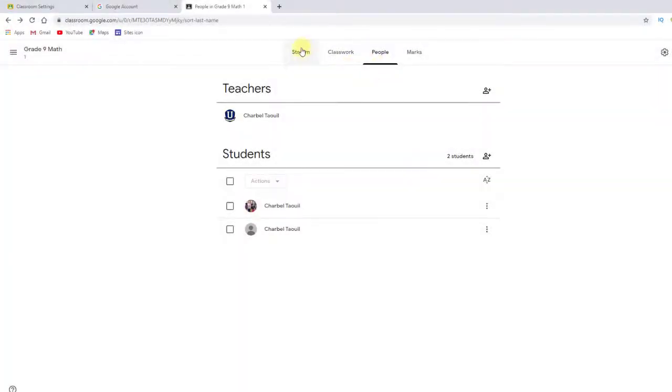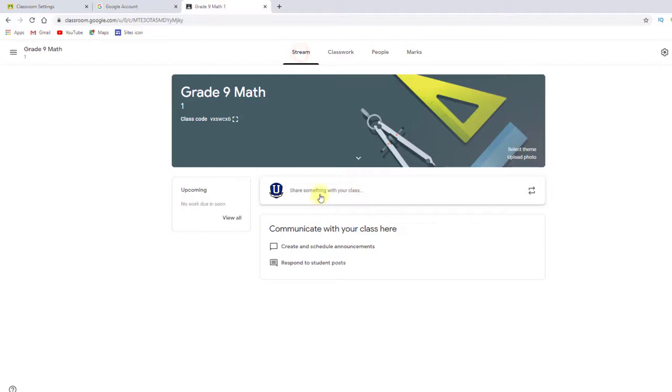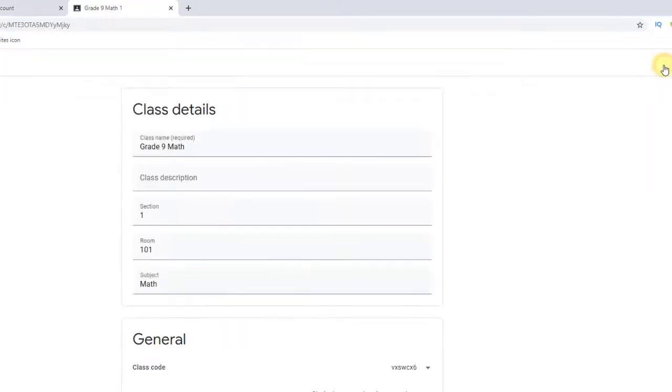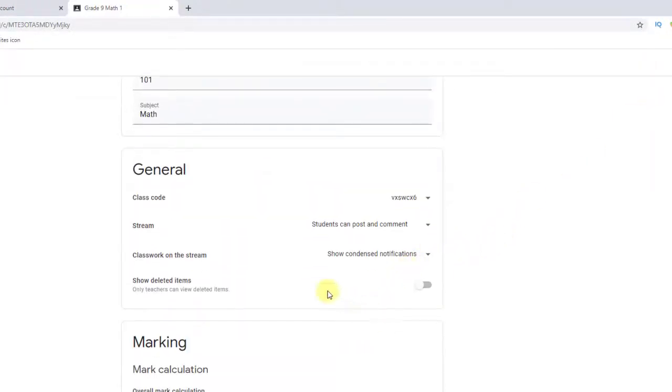Okay, and so if we go to our stream, when you go to make a post, stream really should just be used for announcements. That's what it says here: create and schedule announcements, respond to student posts. You can choose to not allow students to post here. That option was there in the setup for the course, but you can actually go to settings and change that if you wanted to.